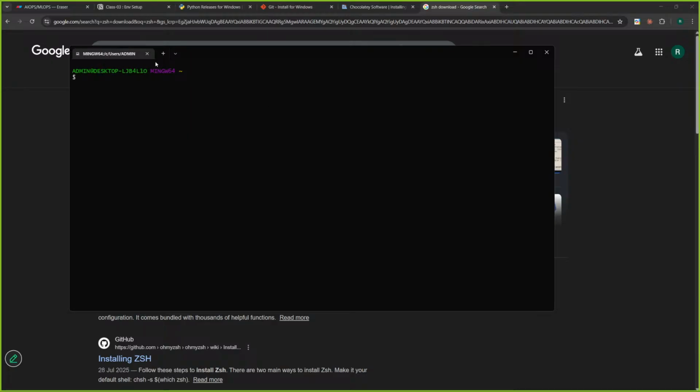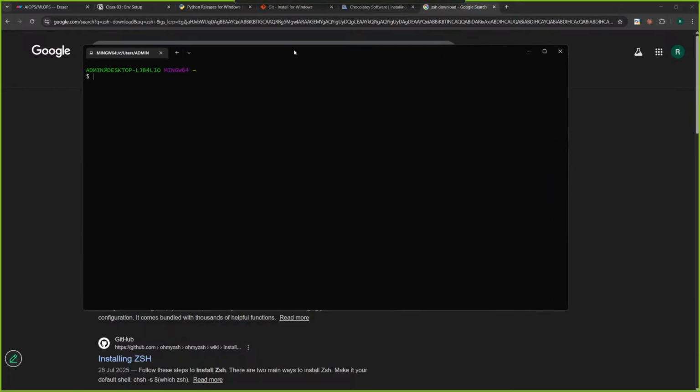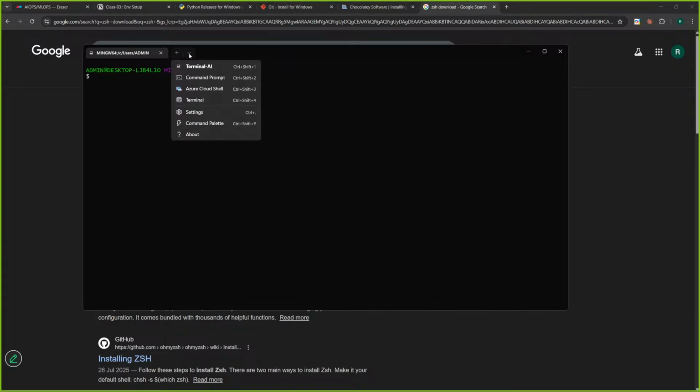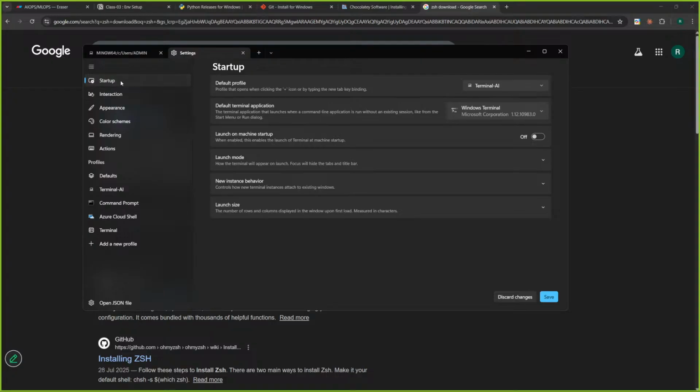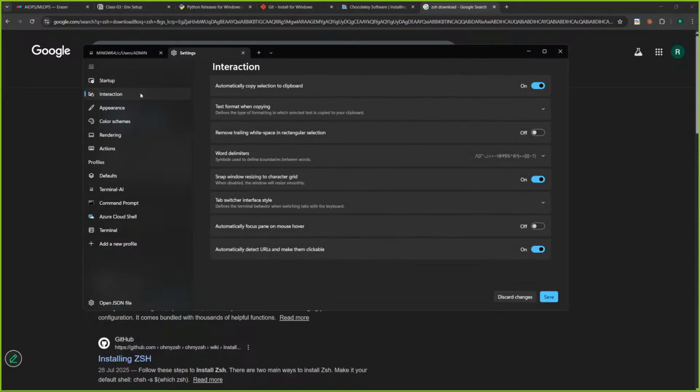Good, good, Saurabh. Open this terminal in your Windows if you are on Windows, and here you can see this drop down. Click on this drop down and go to settings. When you go to settings, click on startup, and then inside integration, you should turn this one on. Automatically it will copy whenever you select anything.